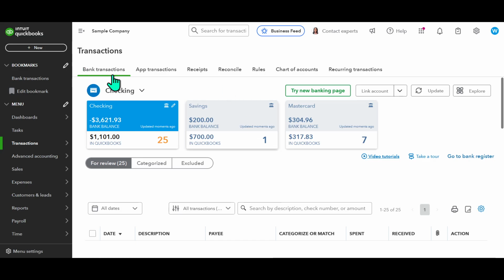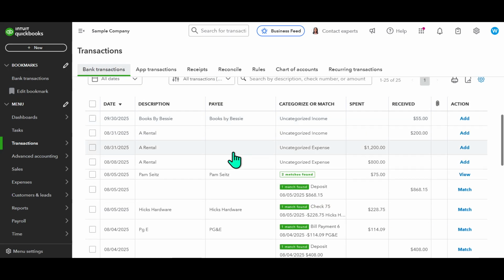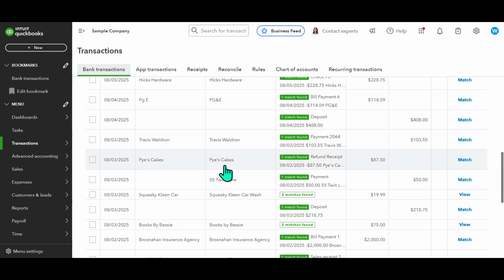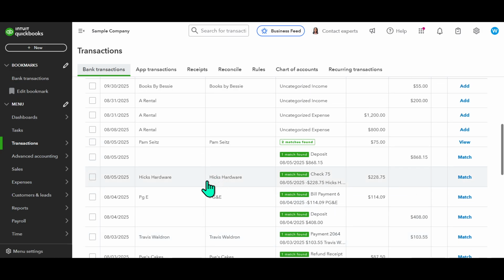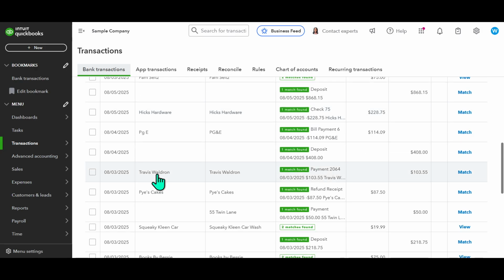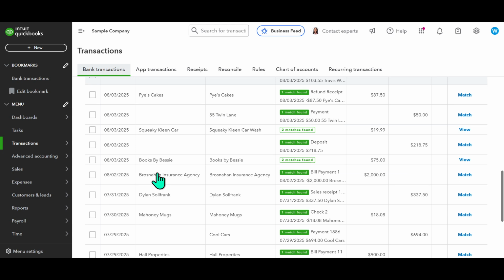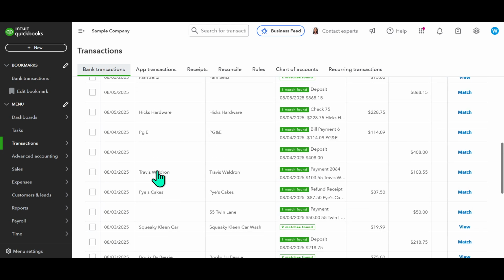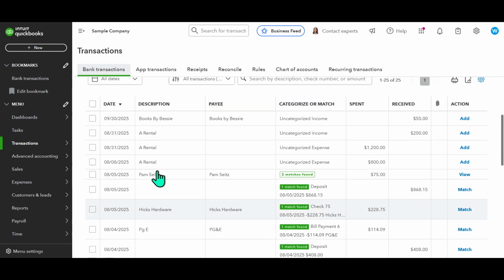Under the Transactions menu, you'll find several options to explore, but today we'll focus specifically on bank transactions. This tab is essential because it provides a comprehensive view of both your recent and previous bank transactions. Take a moment to click on this tab and you'll be presented with a list of all your transactions. This section is designed to give you detailed insight into where your money is coming from and where it's going.